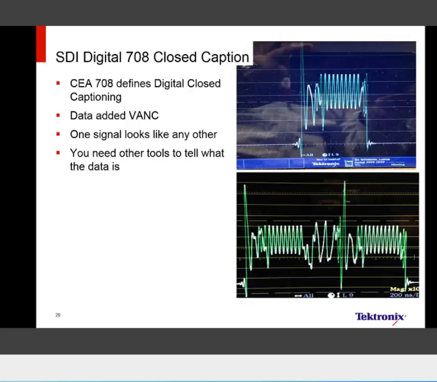It's up in the bank. The issue with this is one data packet looks like every other data packet. It isn't necessarily just as simple as going into line select, going back to line 9 if that's where you're placing your captions, and verifying that line 9 has data on it, because you honestly do not know what that data is. Every one of these three data packets look almost identical, and you'd be hard-pressed to tell me which one of these was captions and which one of them was something else.